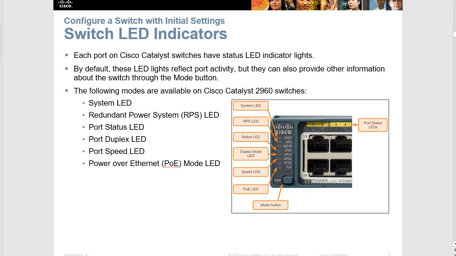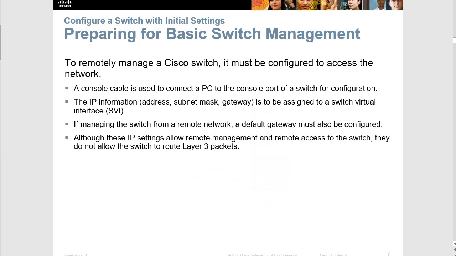And for port speed, if you press mode again, it drops down to speed. If port speed is off, then you're at a 10 megabit per second speed. If the light is green, then you're at 100 megabit per second speed, and if it's flashing green, then you're at gigabit speed, or 1000 megabit per second. So you're going to want to remember that. Those things can come up in tests.